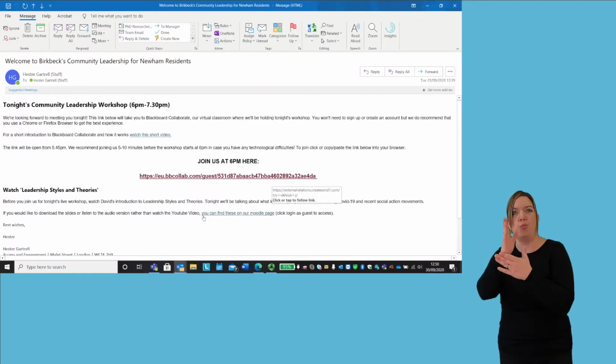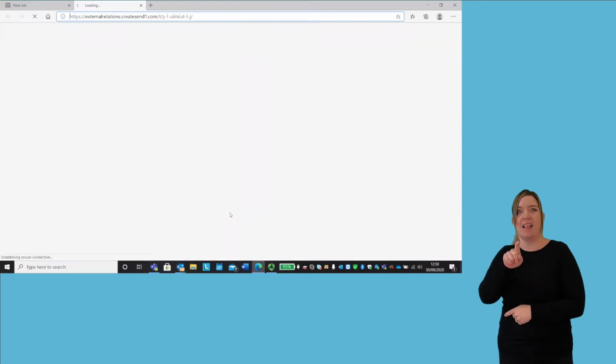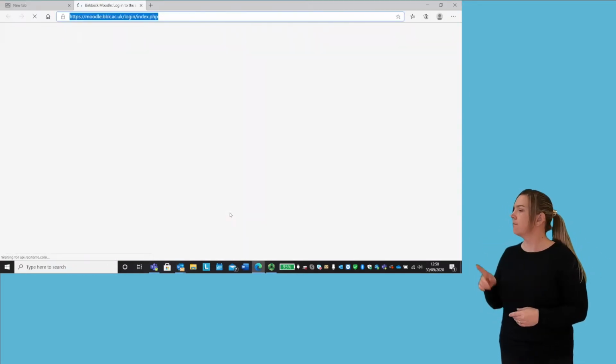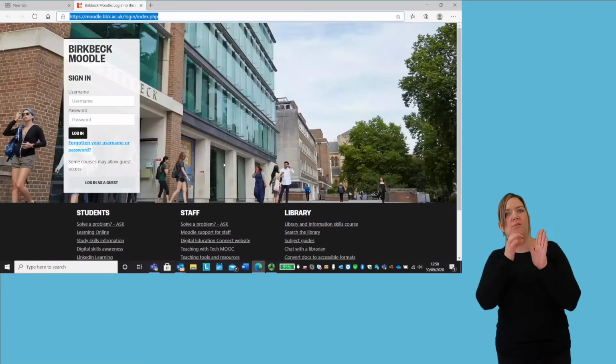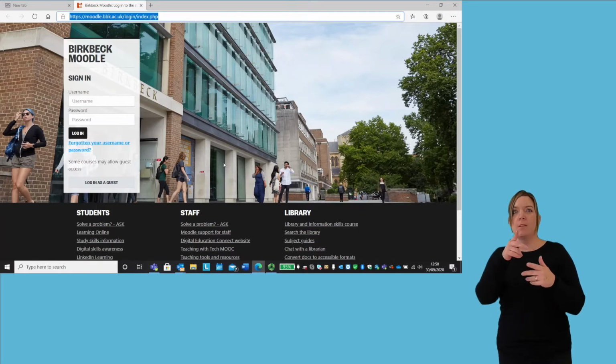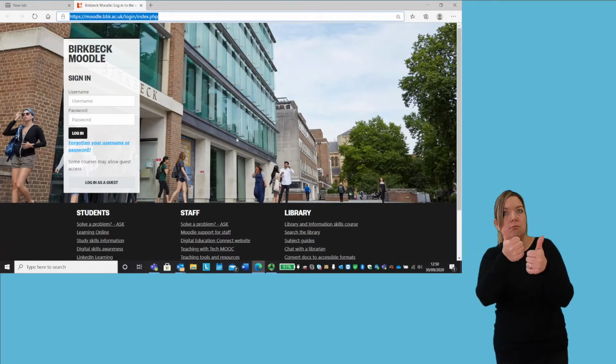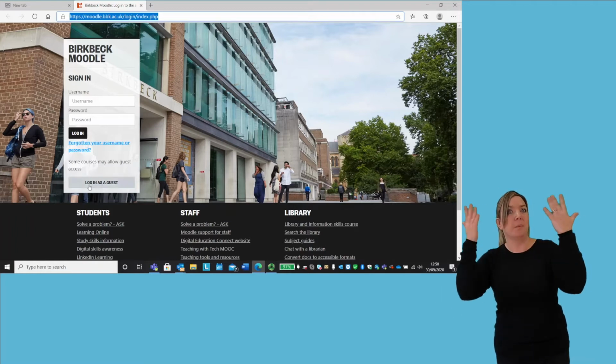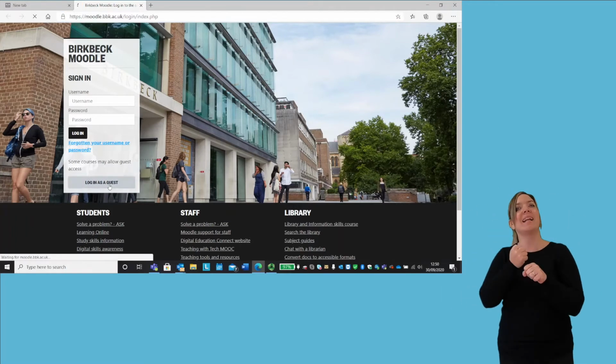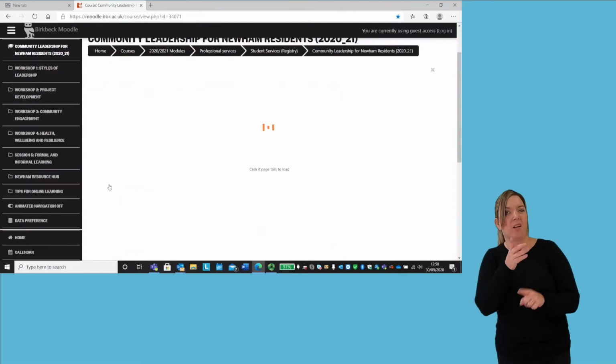So if I click on where it's underlined, it will take me to a page which will ask me to log in. So as you're not a Birkbeck student, you won't have a login, and that's absolutely fine. All of our resources are open to anybody. So what you need to do is just click at the bottom, log in as a guest, and it will take you through to that Moodle page.